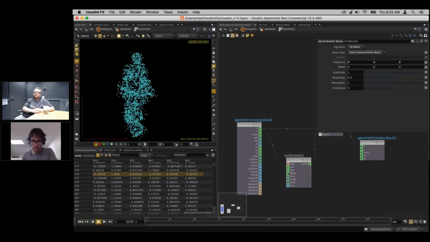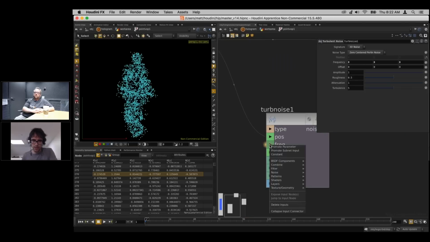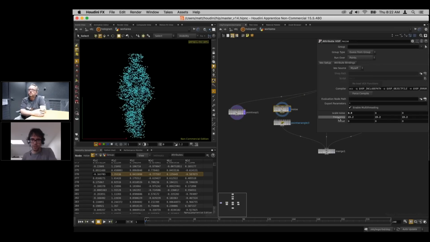So the way to do that is, say I've got this frequency slider here, I can middle click on that and I can go parameter. So now, if I jump up a level, you can see that I've got this frequency slider up here instead. And that's essentially what I've done here with this one that I made earlier. So I've exposed the frequency and the offset.